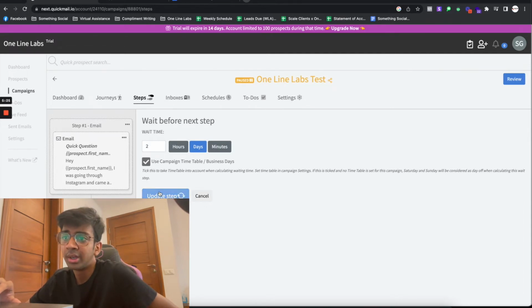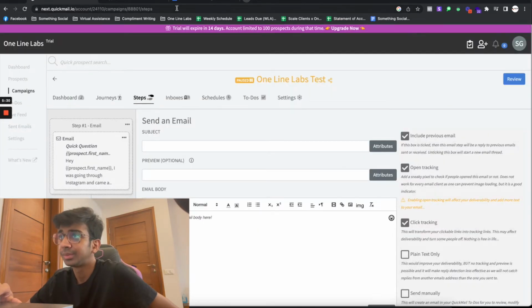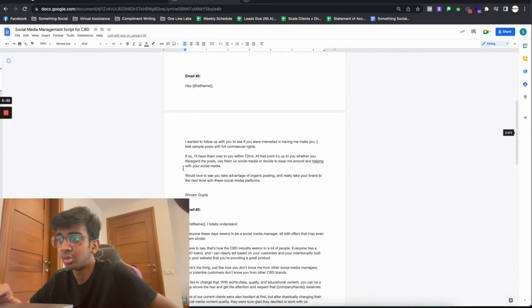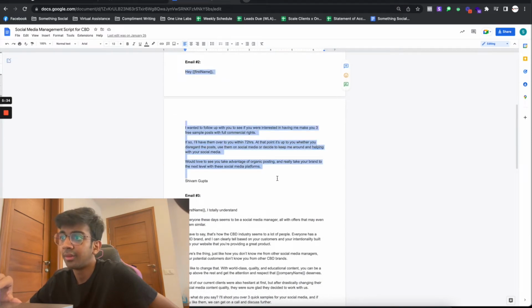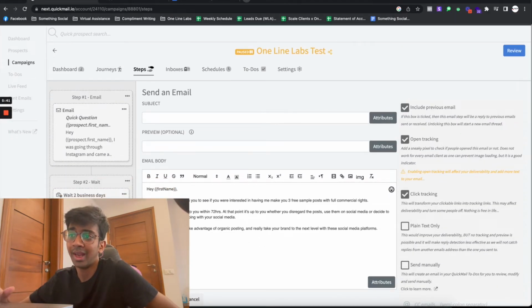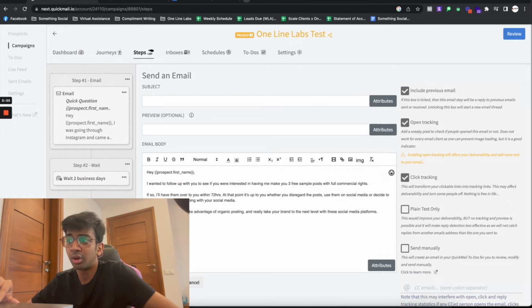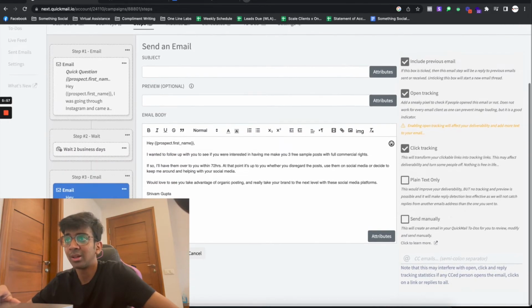You can just do 2, update step, add another step, we'll add another email, and we'll just do our follow-up email. Hey, first name, where we have this as the main email. We leave the subject line empty so that it autofills, and it creates basically a step-by-step procedure. So over here, again, we'll have to replace the first name. So you just click on attributes and add first name. And there we go, we've got our thing done, and we'll just create another step.